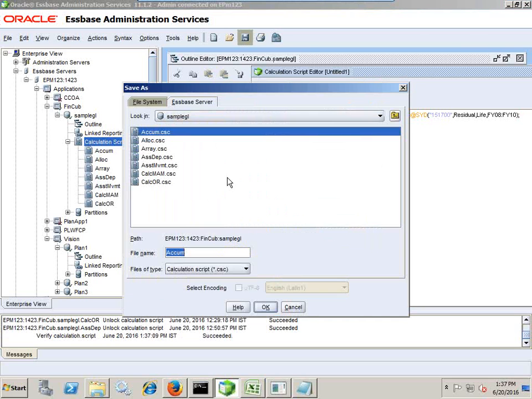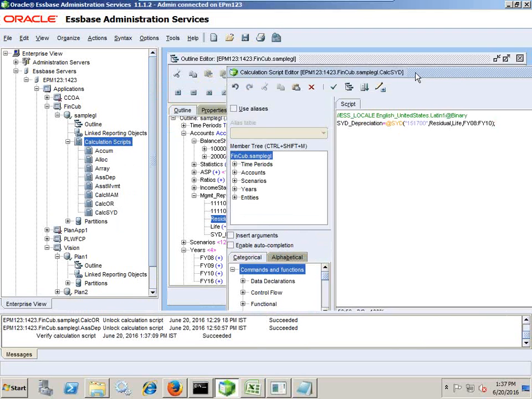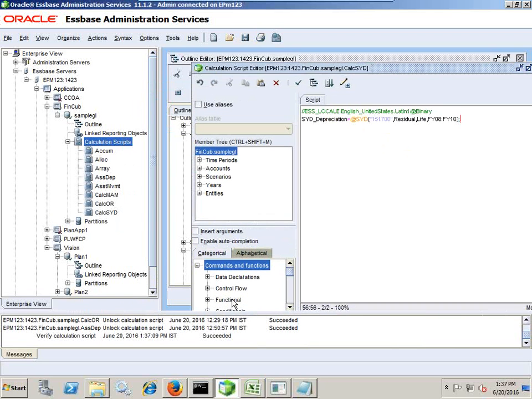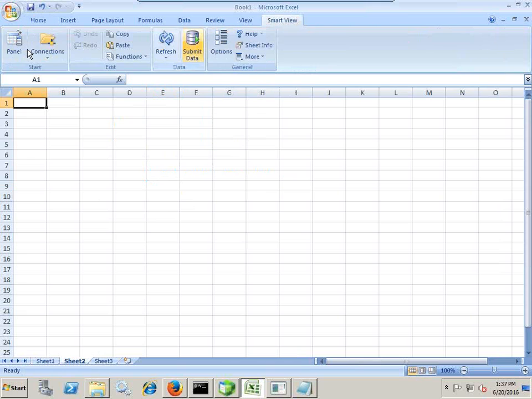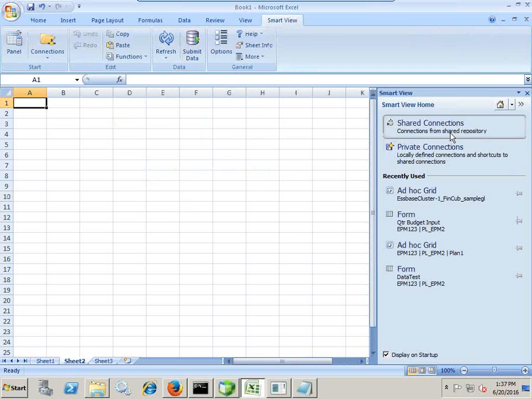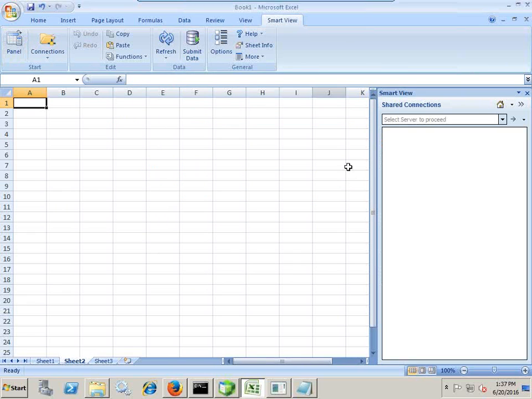The same example I can use in calculation manager as well. So we call calc SYD. Once the calculation is done, I would like to test the output, so I'll put in the same numbers to test that our output is correct. I connect to my Essbase cube in Smart View and focus on those dimension members only.